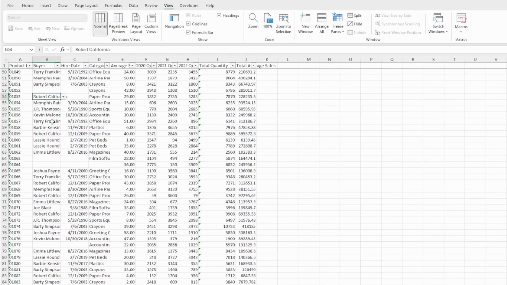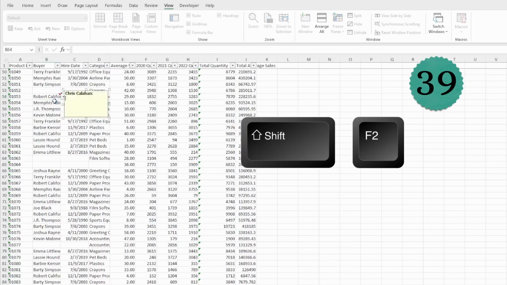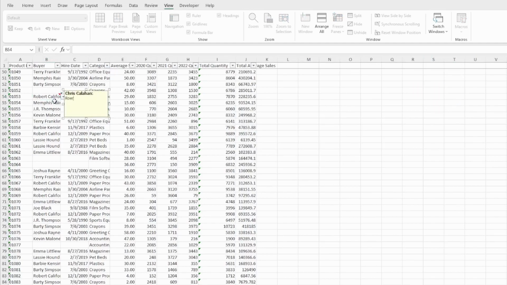Now let's say our associate who was filling this out for us forgot to fill these in. We could just add them a little reminder by including a comment here. To add a comment, hit Shift F2, and let him know that Robert handles paper products. So when he comes back to this file, he'll see here there's a note.